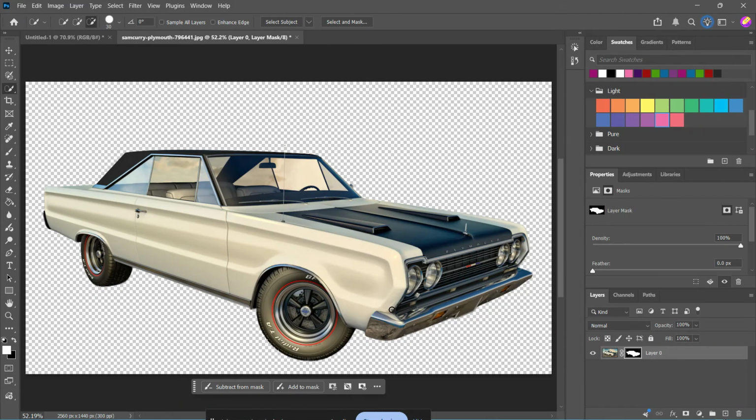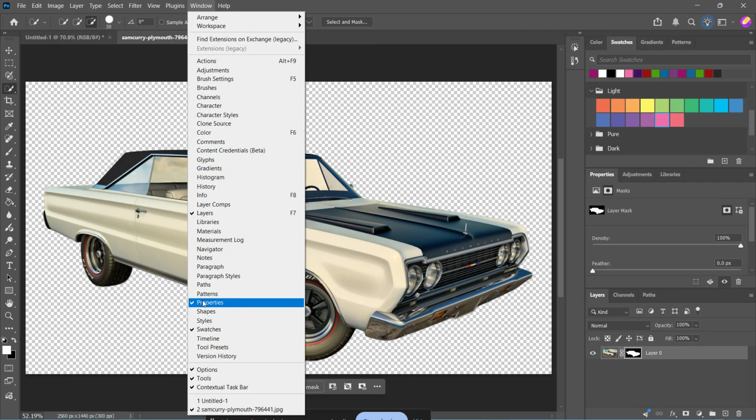Now click directly on that black and white layer mask thumbnail so Photoshop knows you want to edit the mask. Once it is selected, you are ready for the next step. Next, go up to the top menu and open the Properties panel by clicking Window, then Properties. If the Properties panel is already visible on your screen, you can simply use that instead.